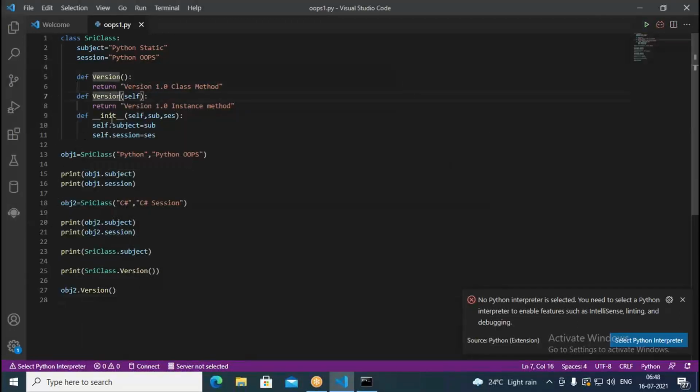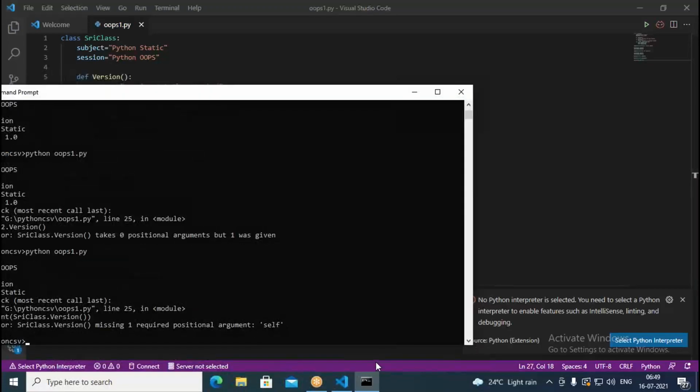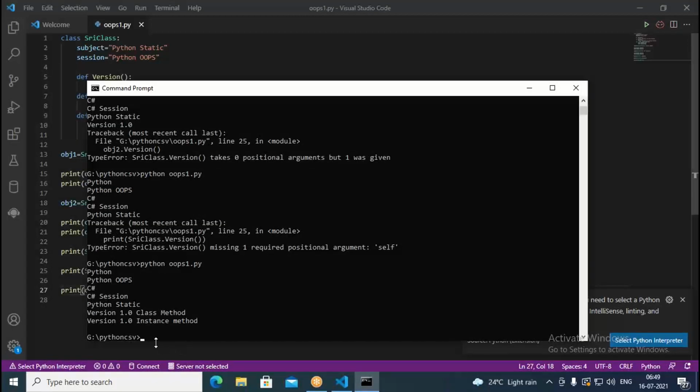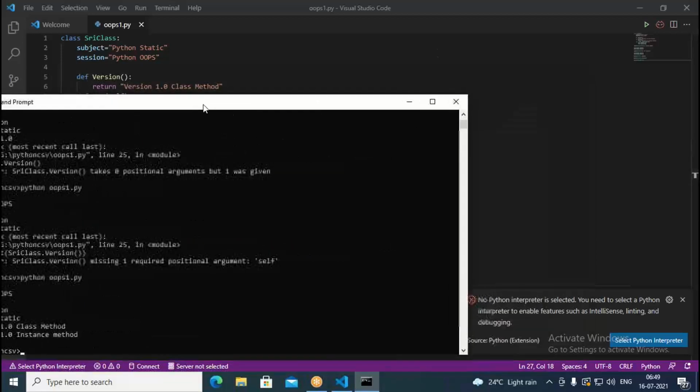So instead of going with version, I try to put just ver. Then here I just go with the ver command, and here I should print it. Then in this I put just ver and close the bracket. Okay, so now when I execute it, it says first version 1.0 class method, then version 1.0 instance method. We get it like this. The first one is a class method, the second one is the instance method.